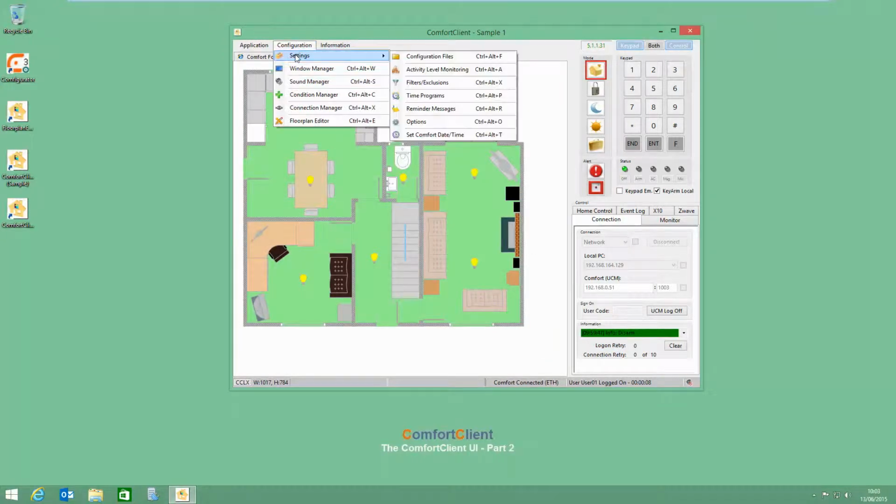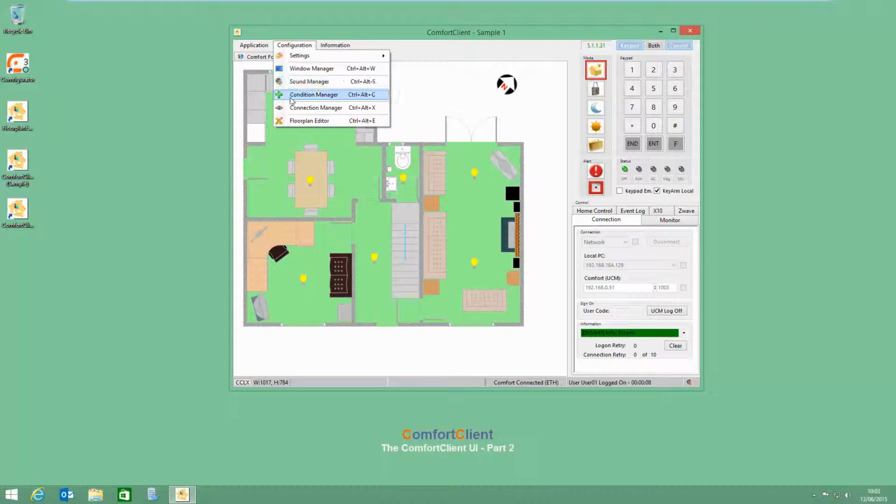So we looked at settings, we looked at window manager, we've looked at system sound manager, configuration manager, and condition manager. We're going to talk about floor plan editor in a later workshop, which has a workshop purely dedicated to features of floor plan editor. We did touch on editing a floor plan in floor plan editor in part 1. The final thing I want to look at is connection manager.